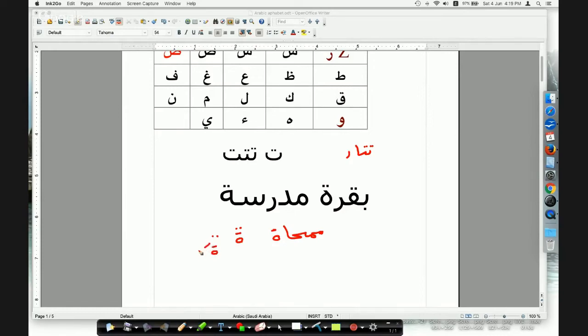Don't make it like that. That will make it fatha. If you make it coming in a 45 degree angle. So you have to make it lined up on the top of the ta straight. All right? So mimhat is the eraser. Mim, ha. You can write the ha this way. And then alif. And then ta.